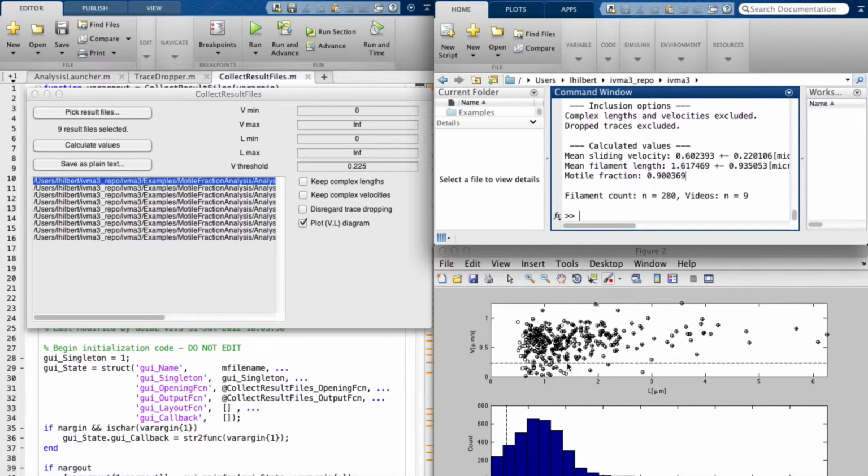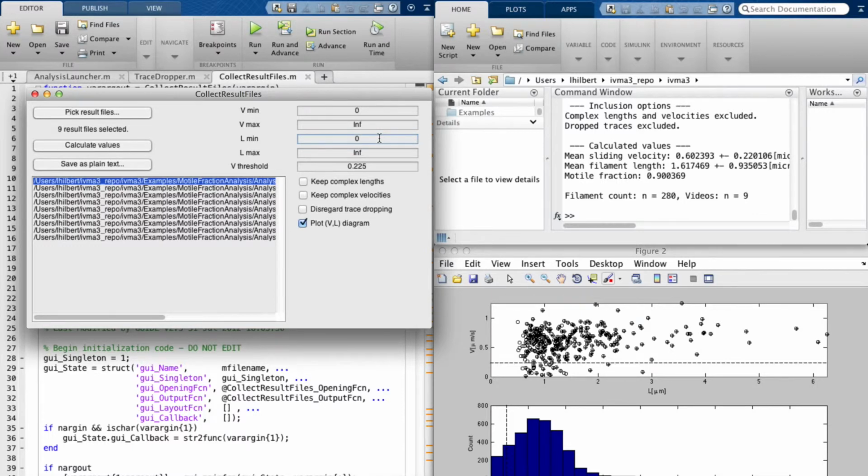But maybe to make your quantification a little bit more sensitive, you want to go into a range where you can already see that the filament motion sometimes is stopping. So this would be maybe in a range from 0.5 to 1.5 micrometers here. So let's put these limiters in, 0.5 to 1.5. And again, calculate the values and get the graphs out of that.